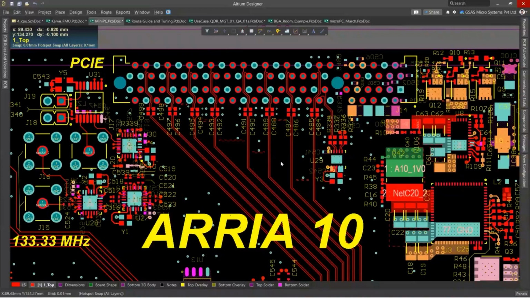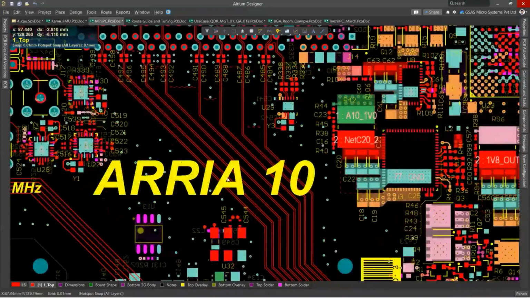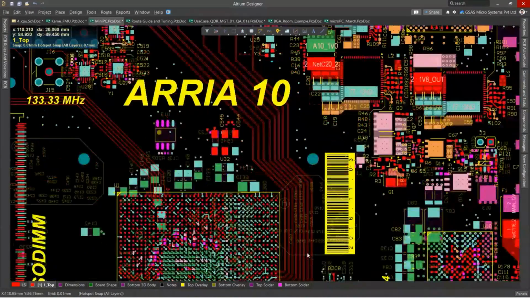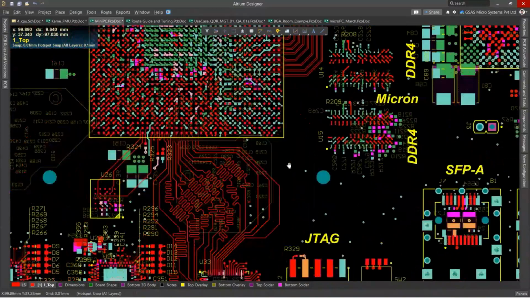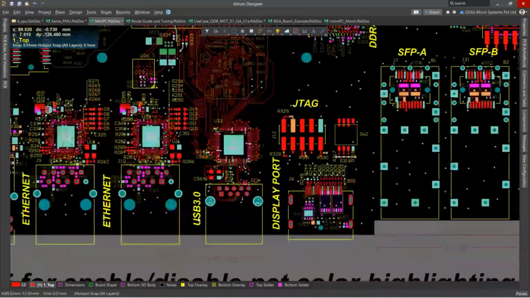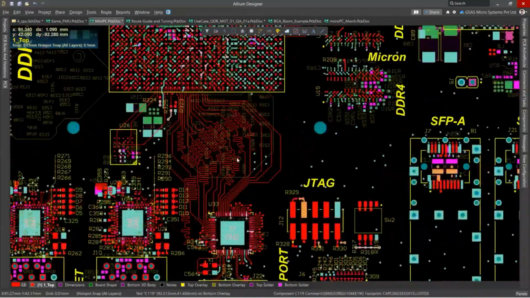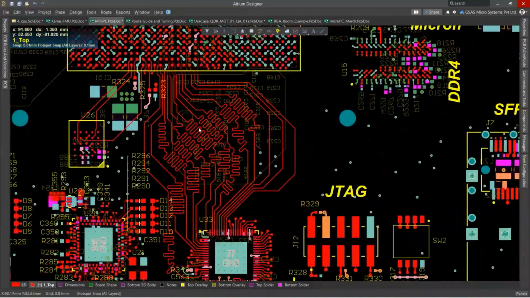Okay. Now we just jump into the next thing, which is interactive length tuning. As we discussed, if we have a group of signals, we need to maintain a proper length to reach all signals at a time. Here is a USB connector and a USB chip, and the nets have been tuned to match the distance of all the nets.